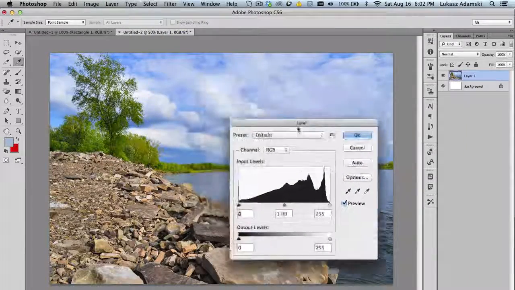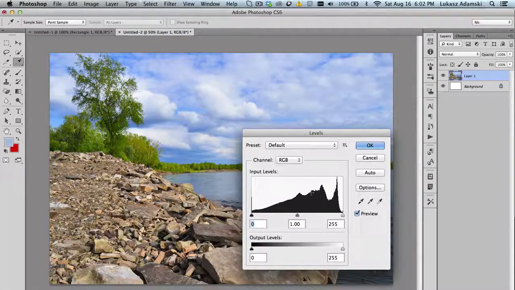Here you can see the Levels window, and Levels basically will allow you to work with the contrast and also make the image brighter or darker. It can also work with the midtones, so the colors in between dark and light. So it gives you much more flexibility than the brightness and contrast tool that I showed in the last video. So let's play around with that.